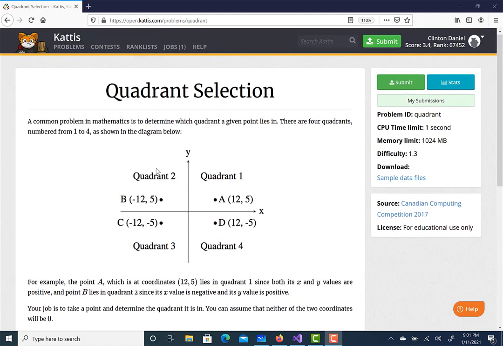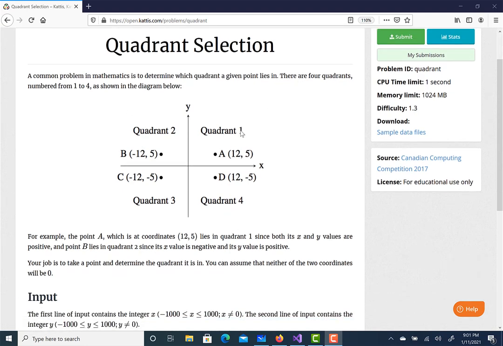First, let's review this problem called Quadrant Selection. From the top, it says a common problem in mathematics is to determine which quadrant a given point lies in. There are 4 quadrants numbered 1 through 4 as shown in this diagram. Quadrant 1 needs a positive x and a positive y, which gives us a point in quadrant 1 that can be graphed on the x and y axis. For example, A, at coordinates 12, 5, lies in quadrant 1.